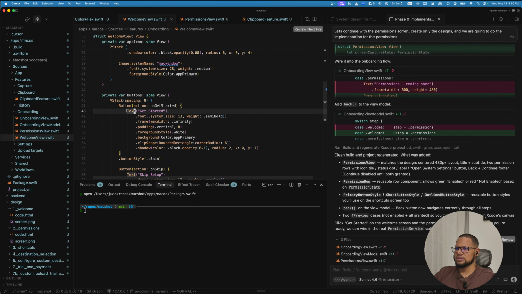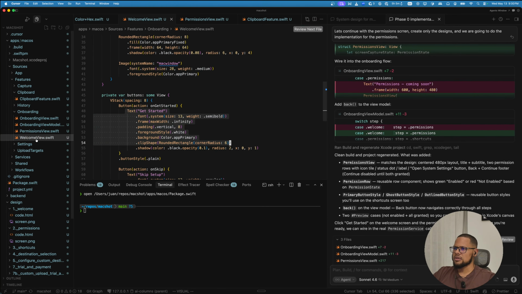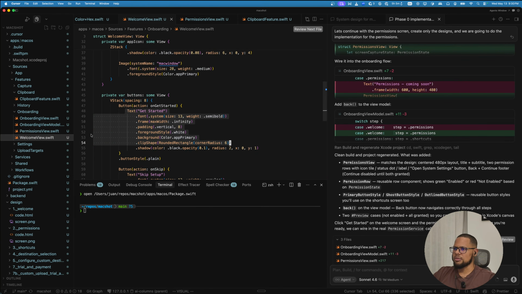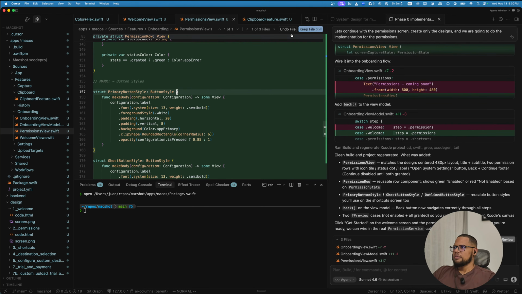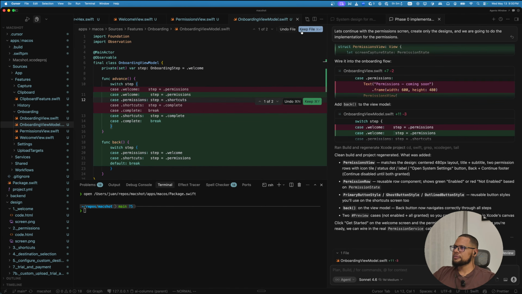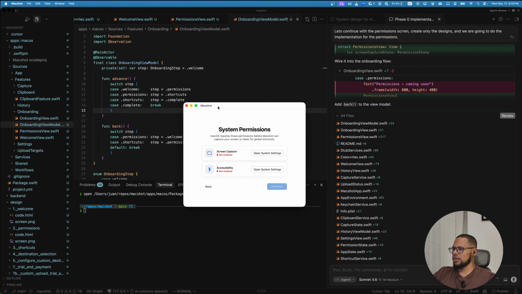Ooh. So we have this here. That is basically font size. Yeah, they are very similar. Okay, let's continue that for now. Permissions and shortcuts and we have that. So I think it's looking good.